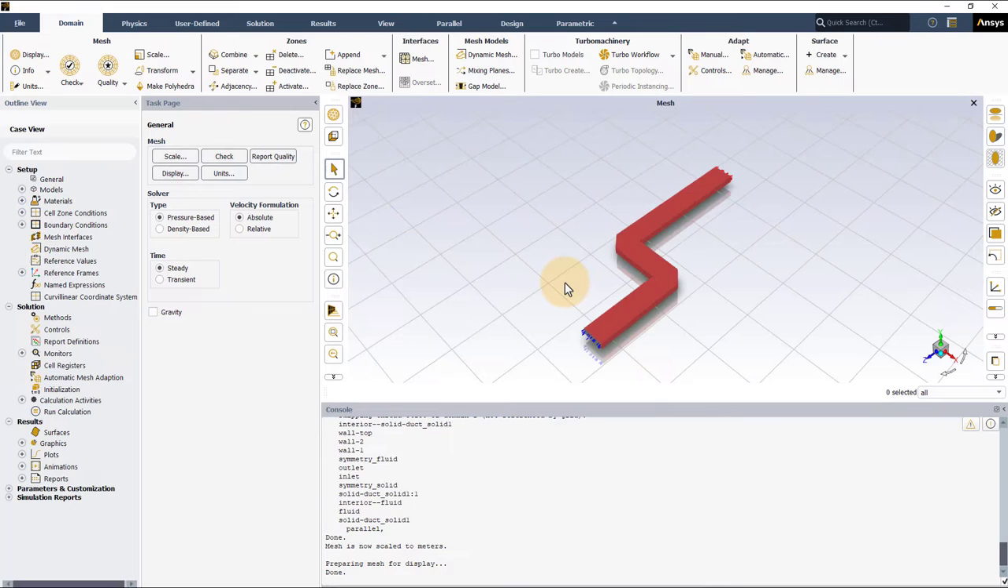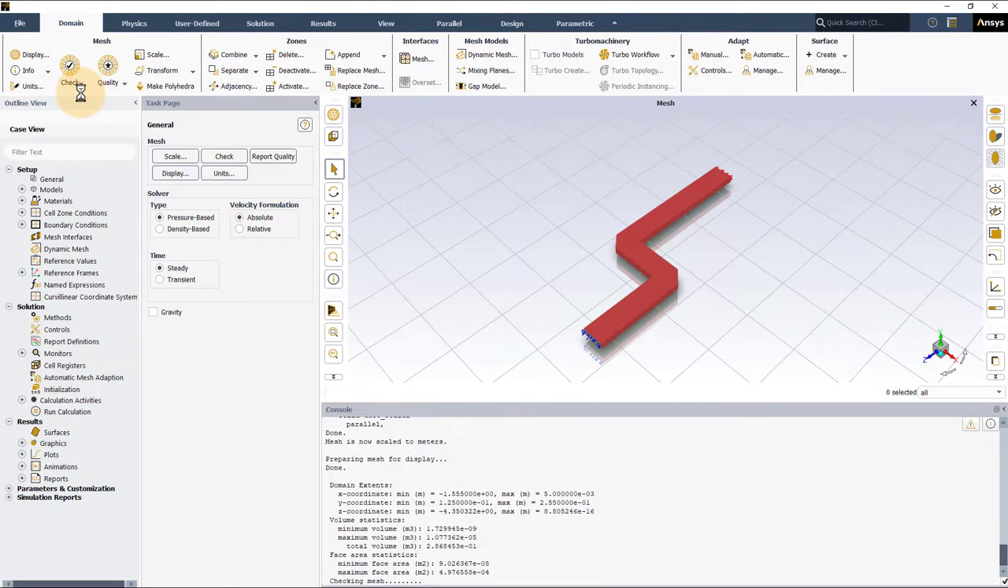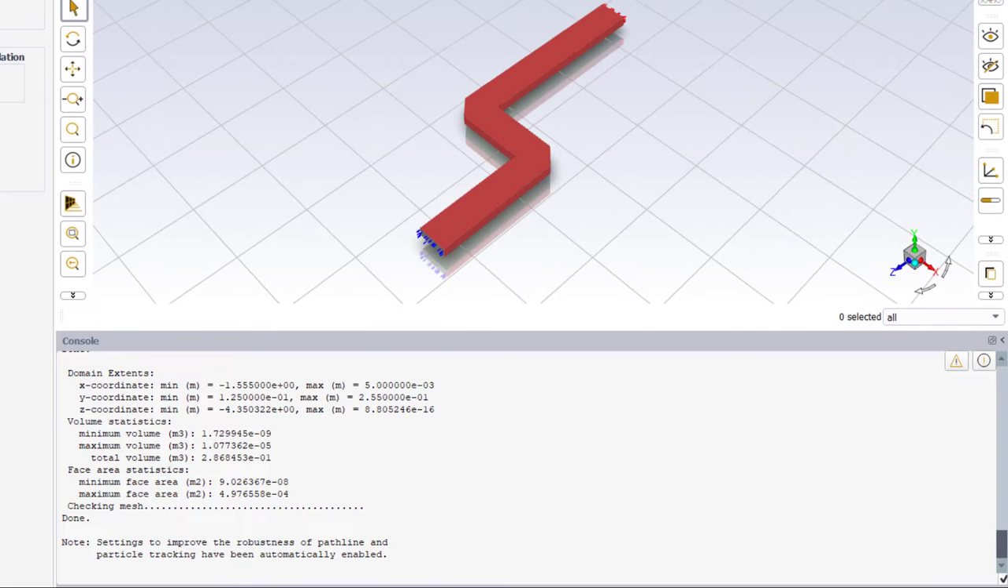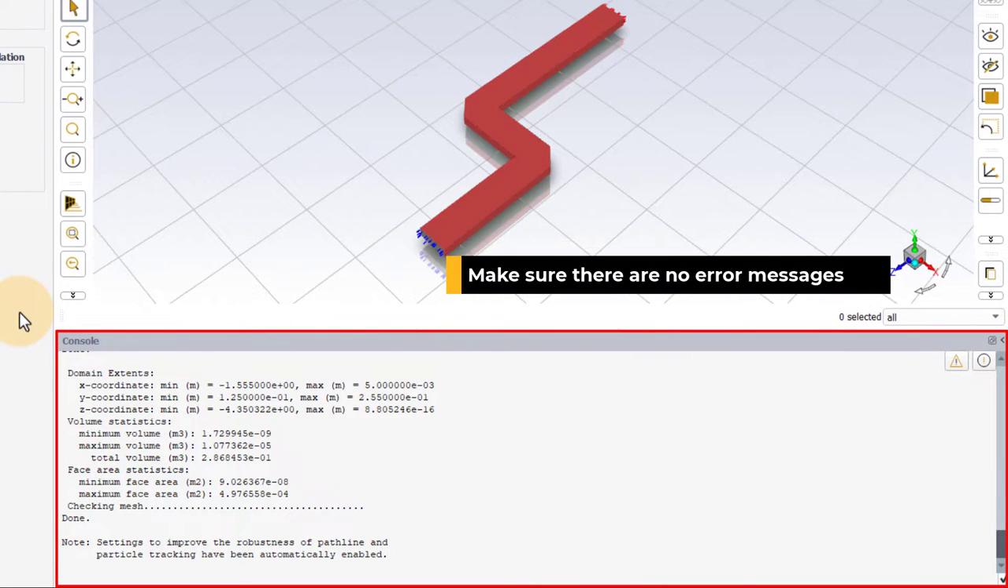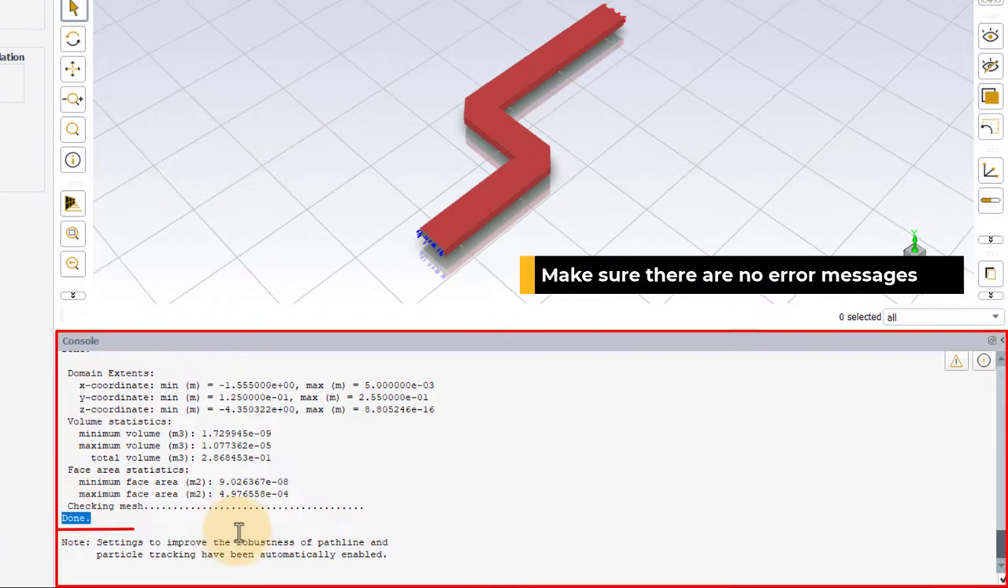Once the mesh file is loaded, I will follow the normal procedure of working through the ribbon tabs from left to right, starting with the domain tab. First, I will do a mesh check, and remember, in mesh check, you just want to look at the output in the console window and make sure that there are no error messages. Here, it just says done without any error messages, so everything looks good.